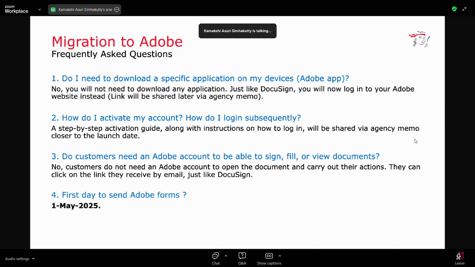How do I activate my account? How do I log in subsequently? Just as shared, the process is just as shared just now, and the step-by-step guide will also be shared later.